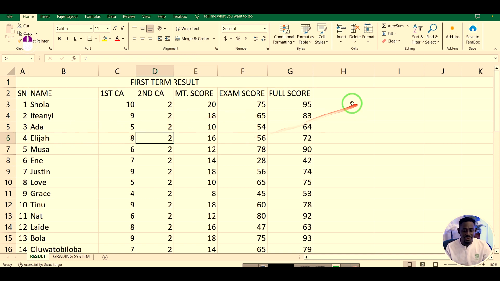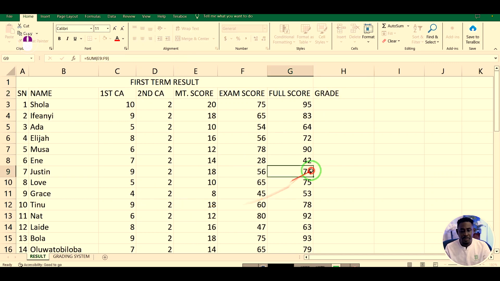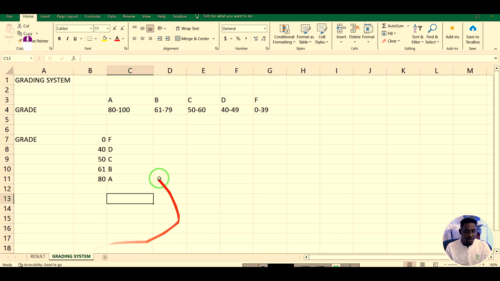Then the next thing is to now create my grading system. So here I'm going to title this as grade. Now after I've done this, I can now grade it. Looking at this grading system here, you can see that from 80 to 100 I have graded it as A. From 61 to 79 I have graded it as B. From 50 to 60 I have graded it as C. From 40 to 49 it has been graded as D, and then from 0 to 39 it has been graded as F. It is what I've actually replicated here.